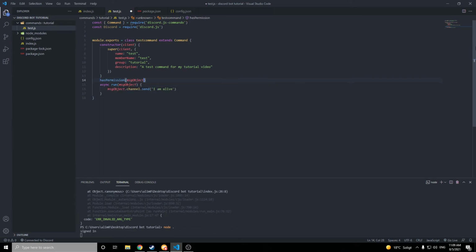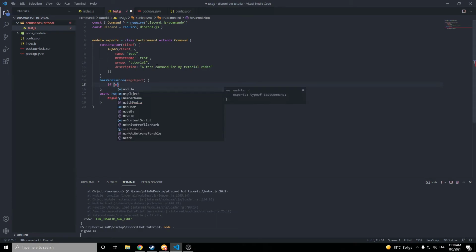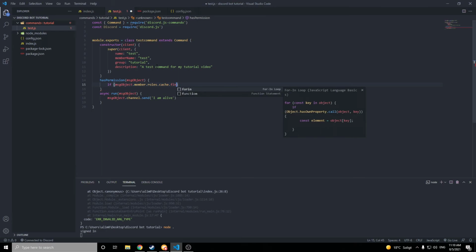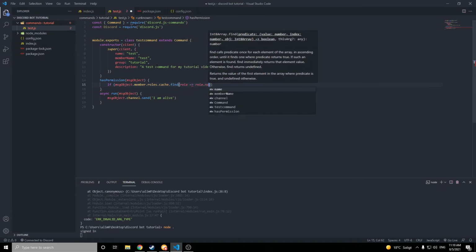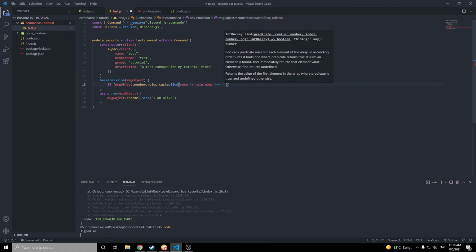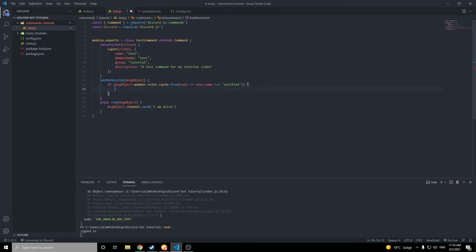But going down here, we can also add a has permission function. We can pass in the message object arg here. So this is a permission handler through the command also. So what we can do here is if message object dot member dot roles dot cache dot find role dot name equals let's say verified, return true, and it's gonna let them run it.